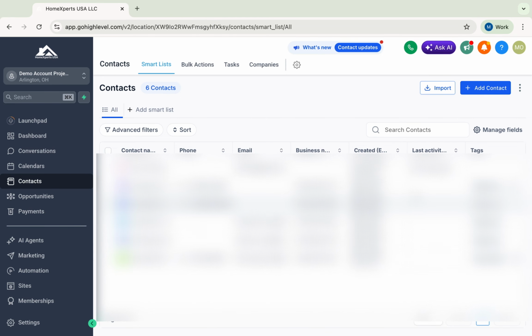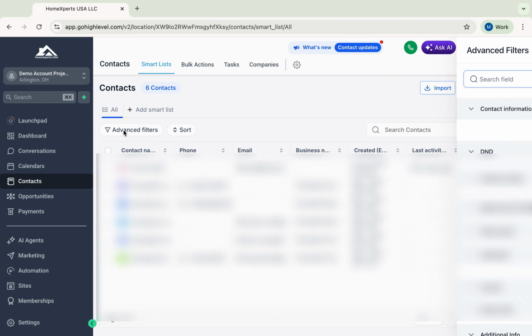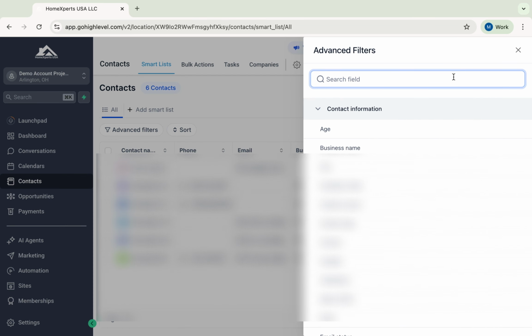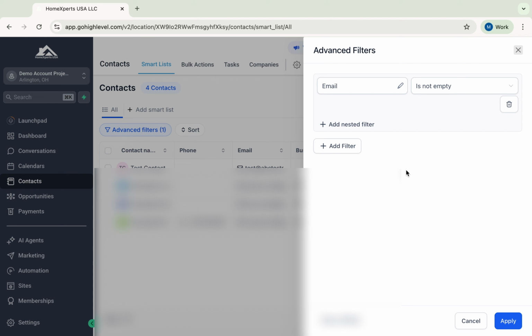So usually, when you want to filter out your contacts, you set some filters by navigating to the advanced filter options. For example, if I want to filter the list based on email is not empty, I'm going to filter out the contacts who don't have any empty emails. So I'm going to hit apply.